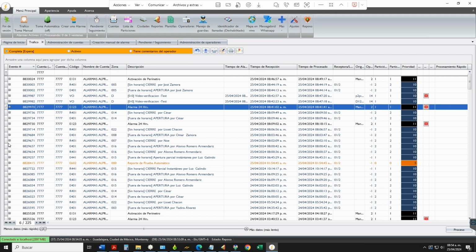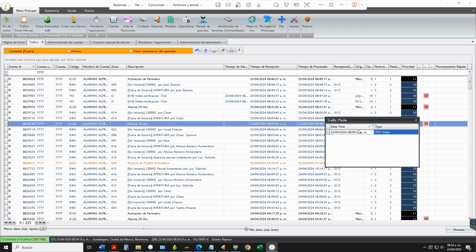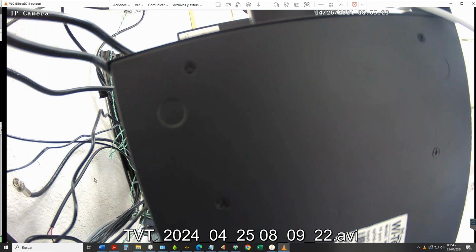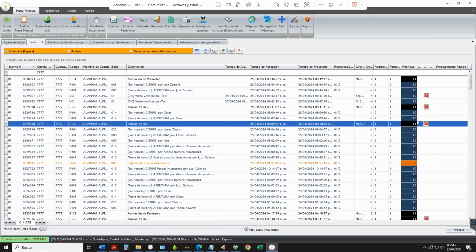And you can also get that part of the video here on the traffic. You can check that again if you need, so you can see again what happened. This is the camera that is in EPCOM right now, so that's why we see that. So I don't know if that answers the question. I hope that answered the question.